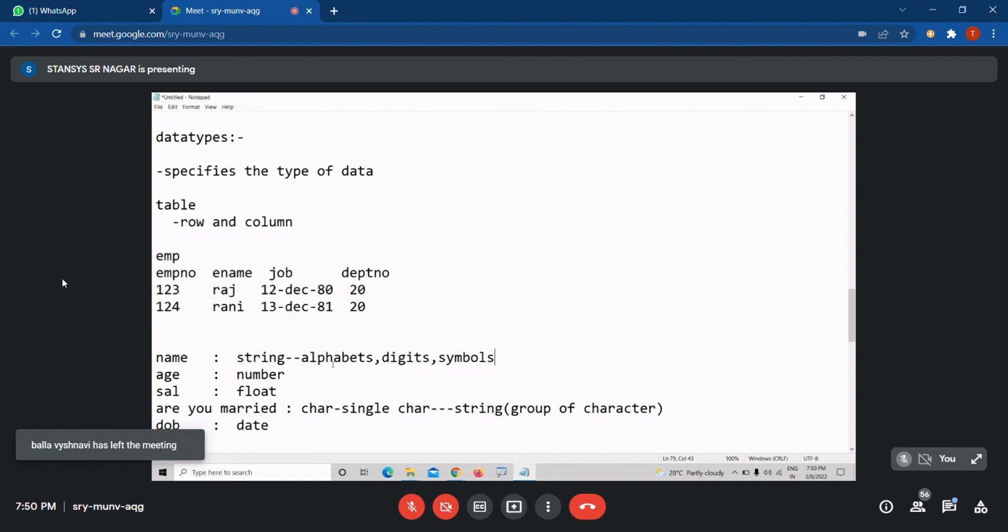90% of students are failing here. Name means only what? Alphabets only? Not only alphabets. So this is very, very important. String means a combination of alphabets, a combination of digits, and a combination of symbols also.